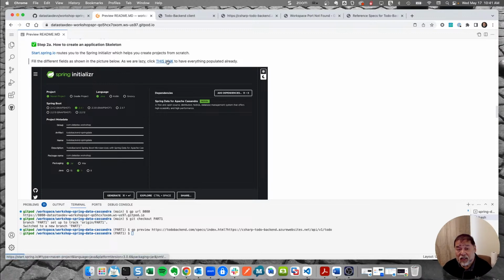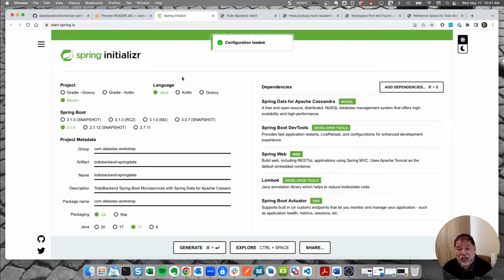We've given you a link that has all of these values populated already. So if I go in, here's the link. The group, artifact, and name, the description, the package name, com.datastax.workshop, the Java version, it's Java 11. This will be packaged as a jar file, which means that it will run on its own. It doesn't require an application server. So don't worry, Aaron, we're not going to be talking about JBoss at all anymore. Last time I'll mention it today, unless someone pulls me into it on chat, but I'll try to avoid it.